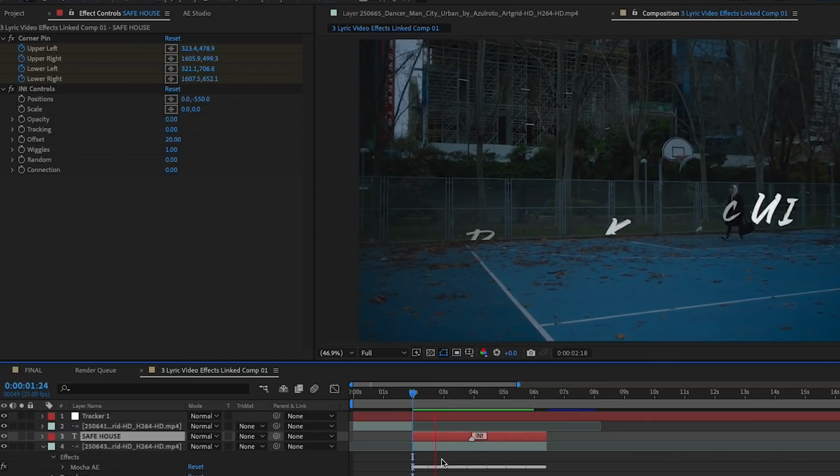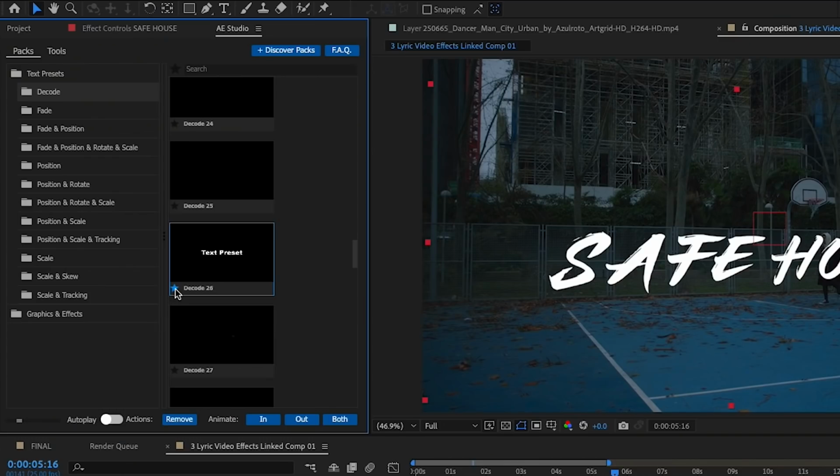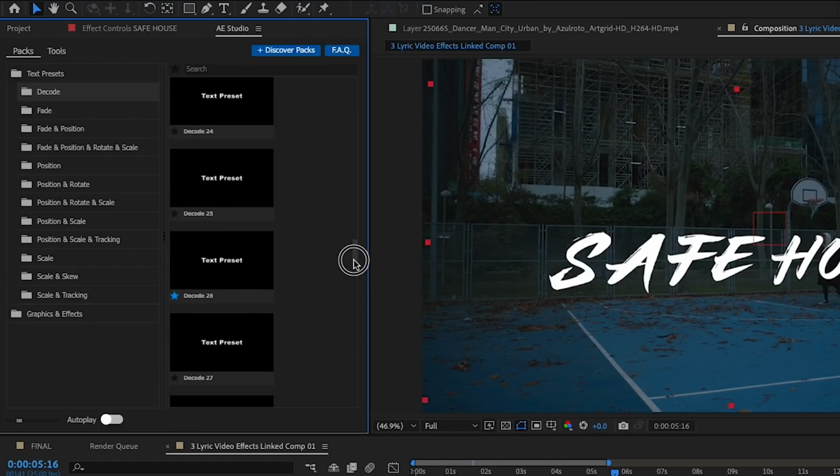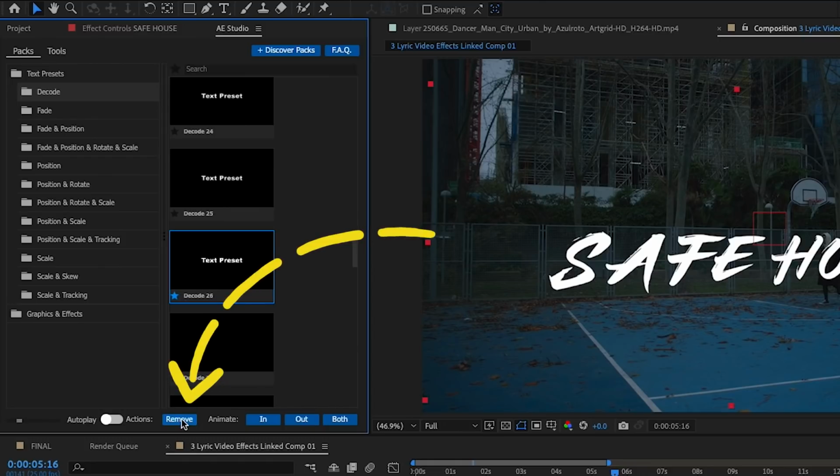If you want to save this animation for the future, you can always leave a star next to it. That way you can easily filter by the stars in the future. If you change your mind and you don't like this preset, you can always go back to the Studio Plugins panel here and select Remove, and then you can reapply a new animation preset.